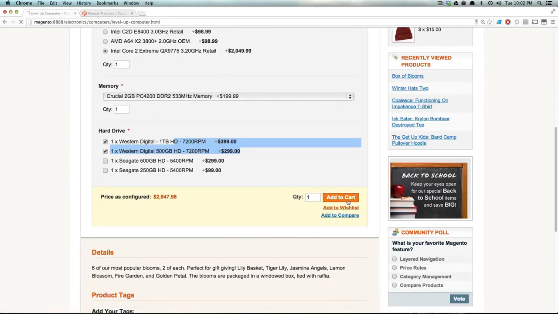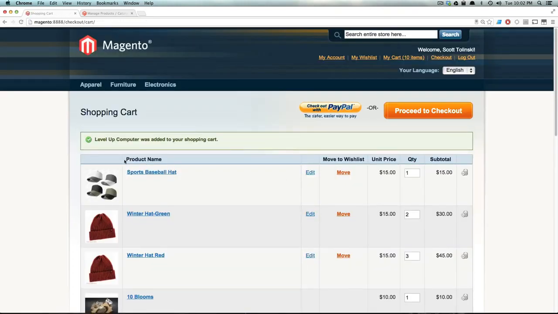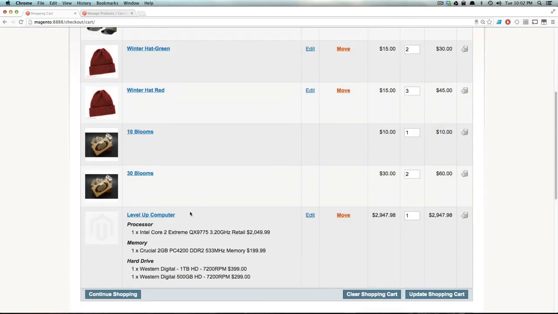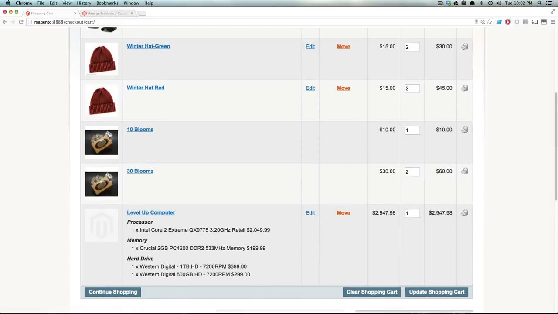Okay, so let's add to cart and let's see what happens. Instead of adding each individual product to the cart like we saw with the grouped product, we have this level up computer as one product, the complete total price, and the contents of our product in here. Keep in mind, every single one of these is a simple product itself, but bundled together in this bundled product. So that's how you create bundled products in Magento. It's really flexible. You can do all sorts of stuff with it, and I invite you to see other uses other than just maybe building a computer.